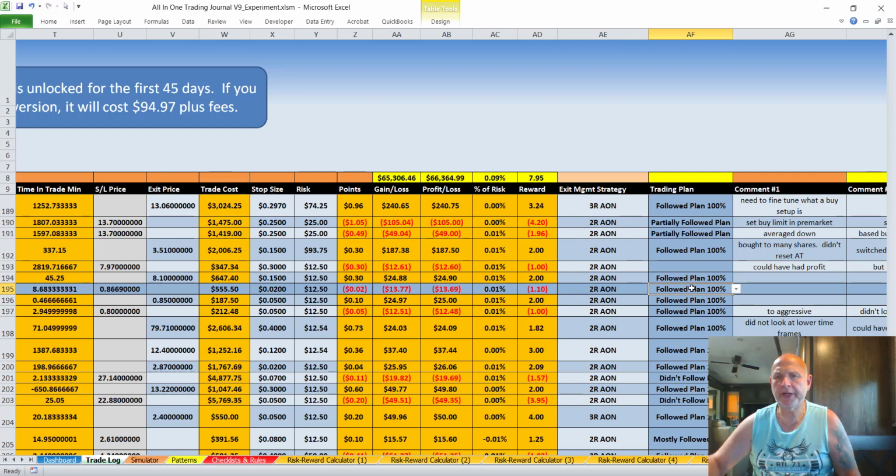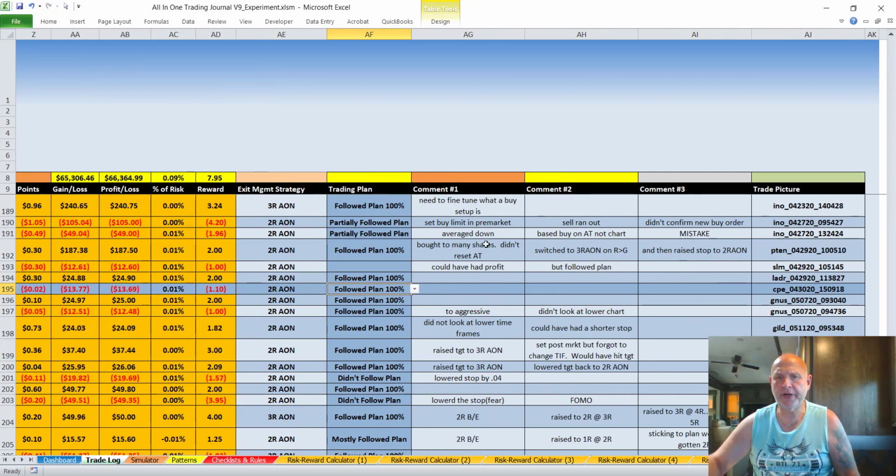Did I follow my plan? Did I mostly follow it, partially follow it, didn't follow it, didn't have a plan, made a mistake, had technical difficulties? And how did I evaluate that trade? Did I get a picture of that trade?